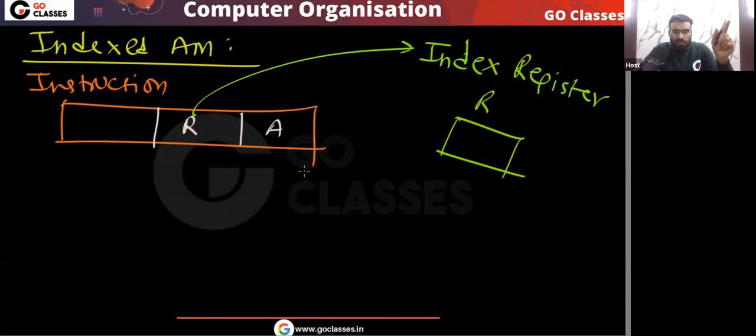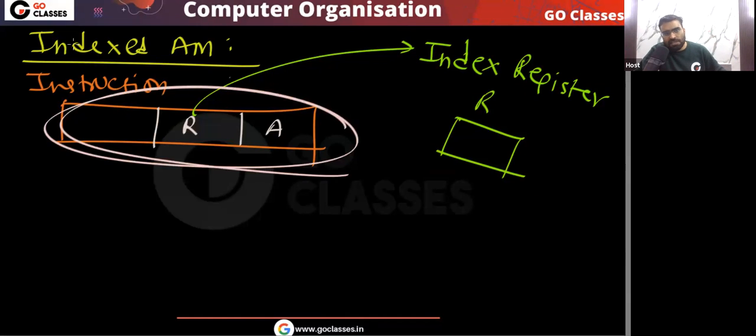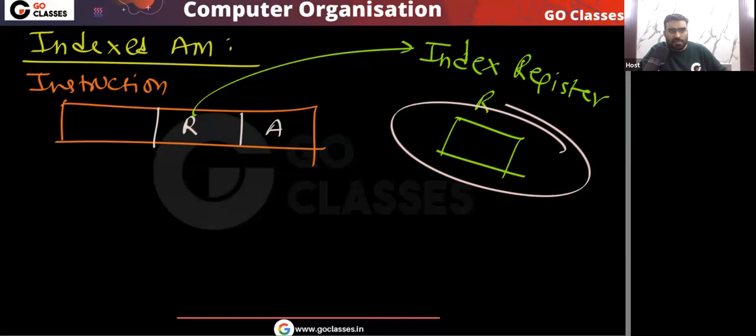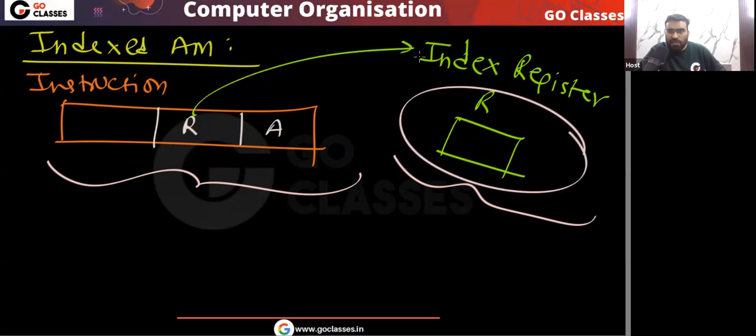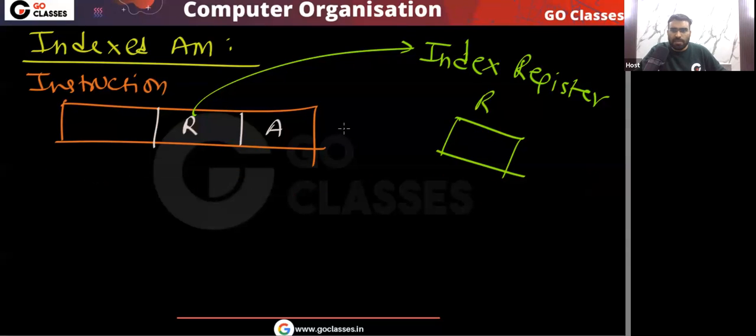The base address of the array, should I put it in the instruction or in this register? Which of them can you change? Means, the base address of the array, if I put it here, you can change it, right? Yes or no? So I should put it here. Agree with me? And the index value I should put here. Is this clear? Please tell me.